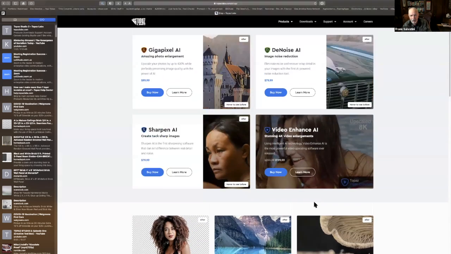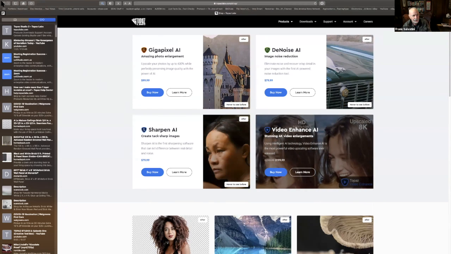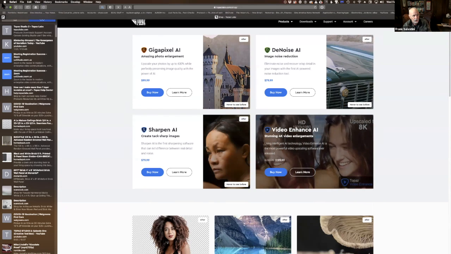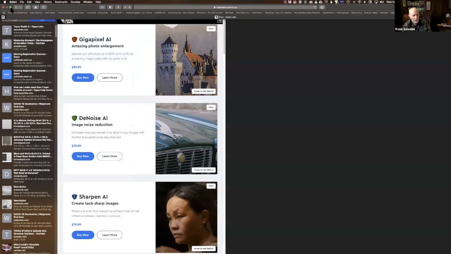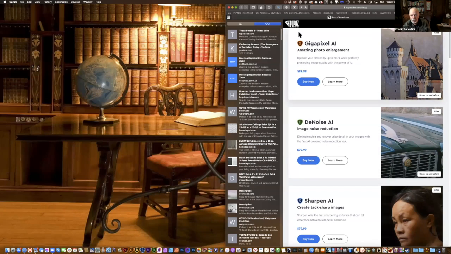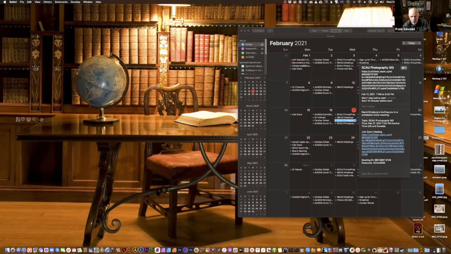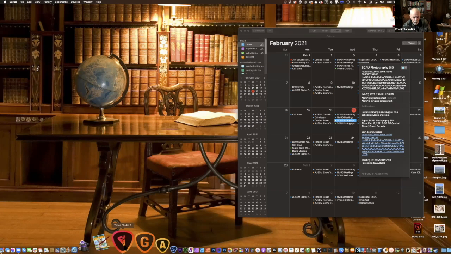So we're going to take a look at some of these later, but let me get into the star of the show. Okay, don't do that. All right. And we'll do the star of the show, which is Topaz Studio, Studio 2.